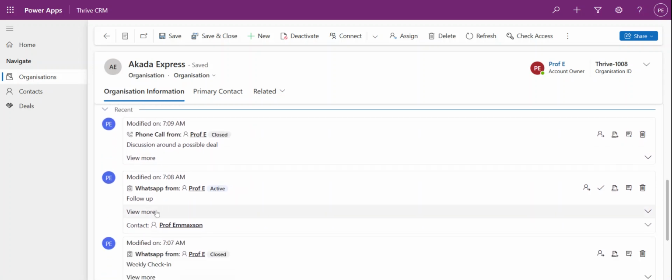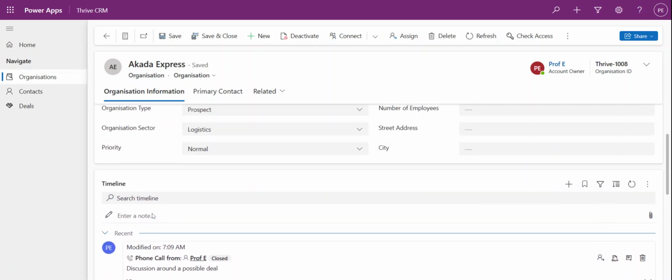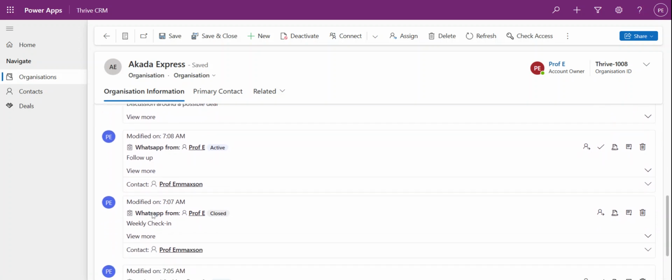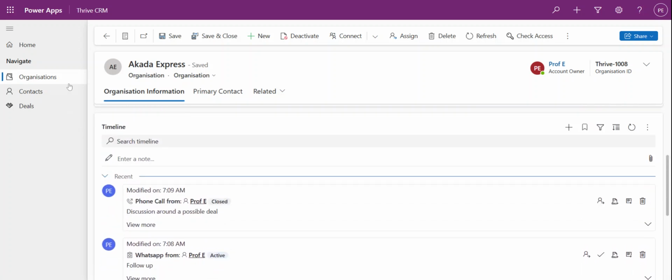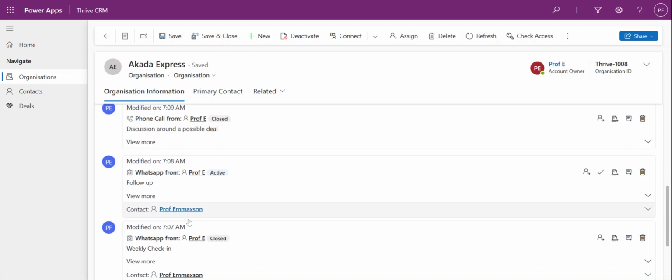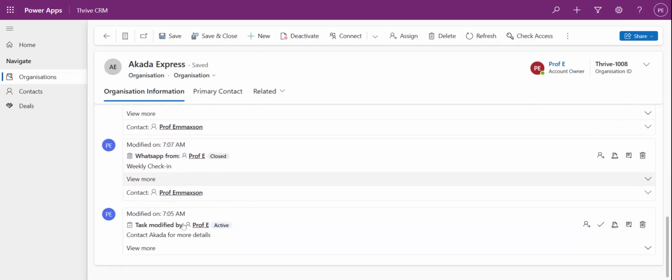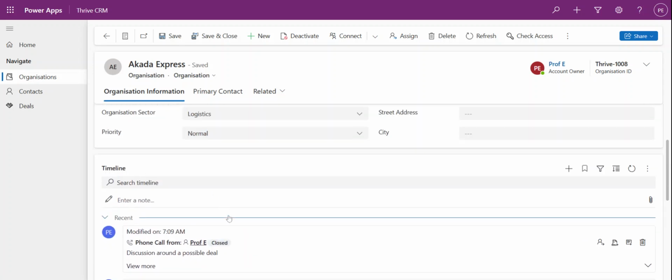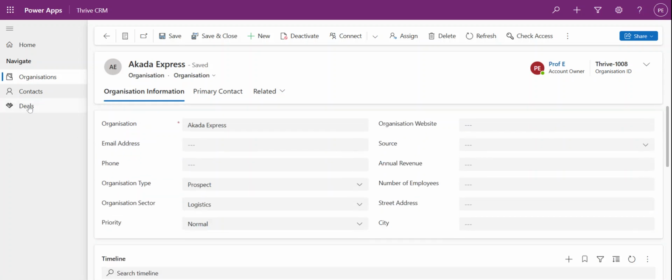As you can see, another phone call. This is me doing a WhatsApp conversation. You get the gist. You can see everything. The timeline view here is showing me everything that is happening with this particular organization and the contacts that have been attached to them. All right. Great. I hope this is exciting to you at the moment. So now let's go to deals.